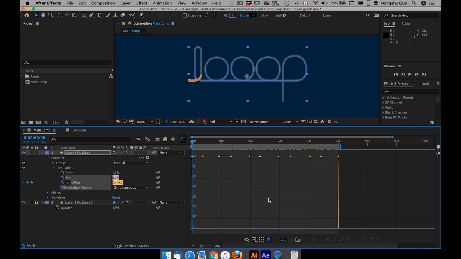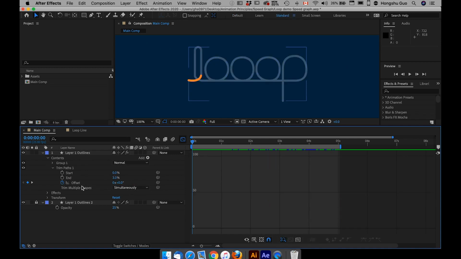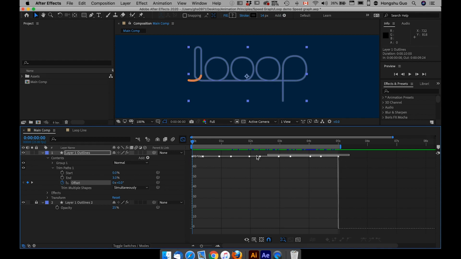Now make sure you're in the speed graph. And this is the speed graph view with linear keyframes. Everything is flat. There's no speed change. However, the speed is not 0. Right now it says it's 70 pixels per second, and you can see the 0 lines over here.